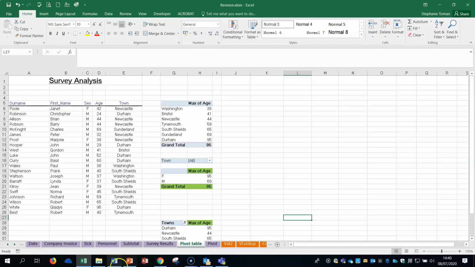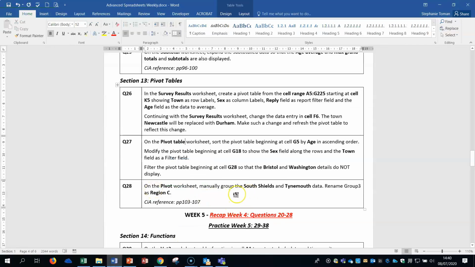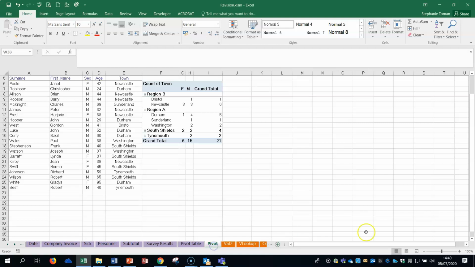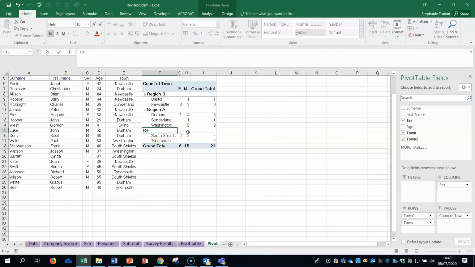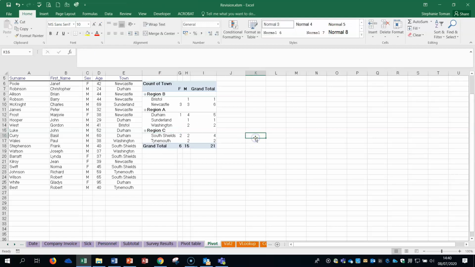Very important. The final question, 28, is on the pivot worksheet. Manually group South Shields, Tynemouth, and rename that group as Region C. So the pivot table here, let's just drop these down so you can see the data fields. Now click on South Shields, Control, click on Tynemouth, right click, Group, and then call that group Region C and enter. So that's all of those questions ending at 28. So that's all the questions ending for week 4, questions 20 to 28.